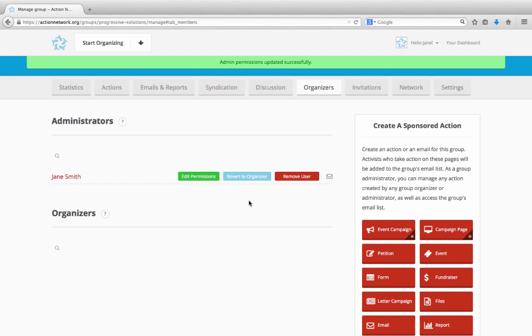Back in the list here, use this blue button to move somebody from an admin back down to the organizer level. If someone is an organizer, there's a similar button that lets you promote them to an admin. Use the red button over here to remove the person from the group entirely. And use this little envelope icon to send that person a message.